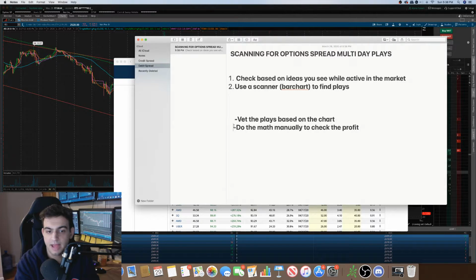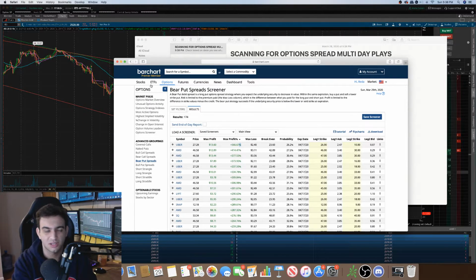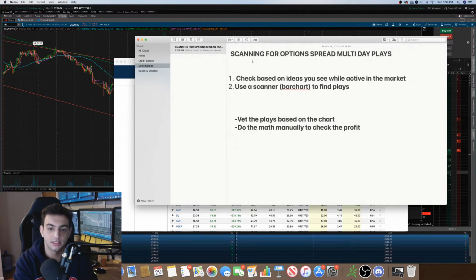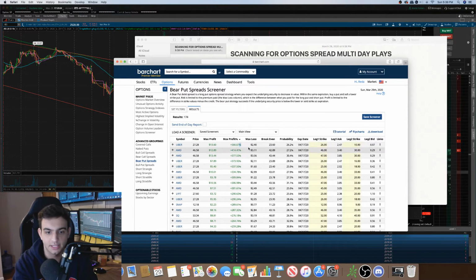I would say do the math manually to check the profit and make sure you check the max loss, because sometimes these websites can be a little bit delayed. But do the math manually. That's my main tip, and then vet the plays based on your chart. Don't just go blindly taking stuff like this.